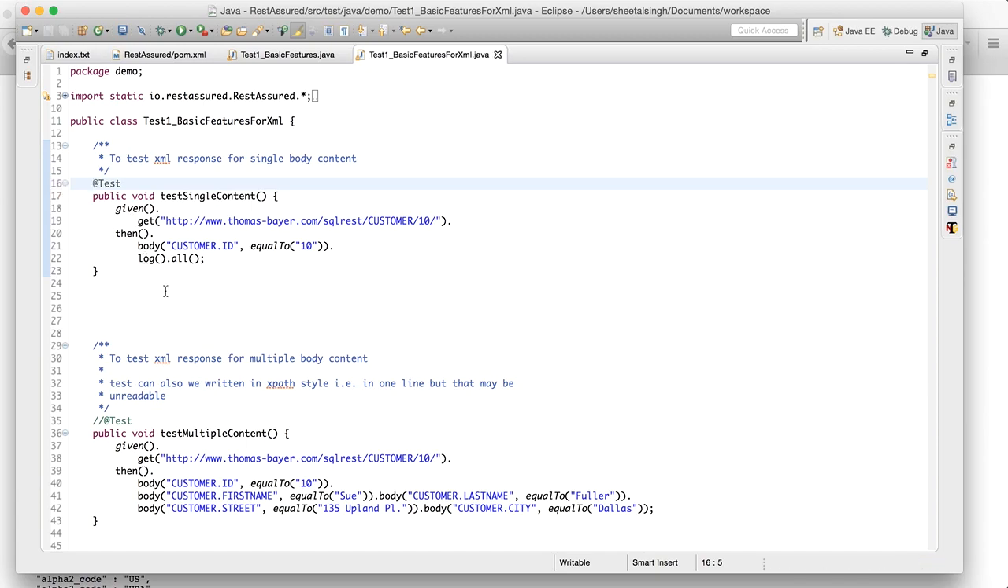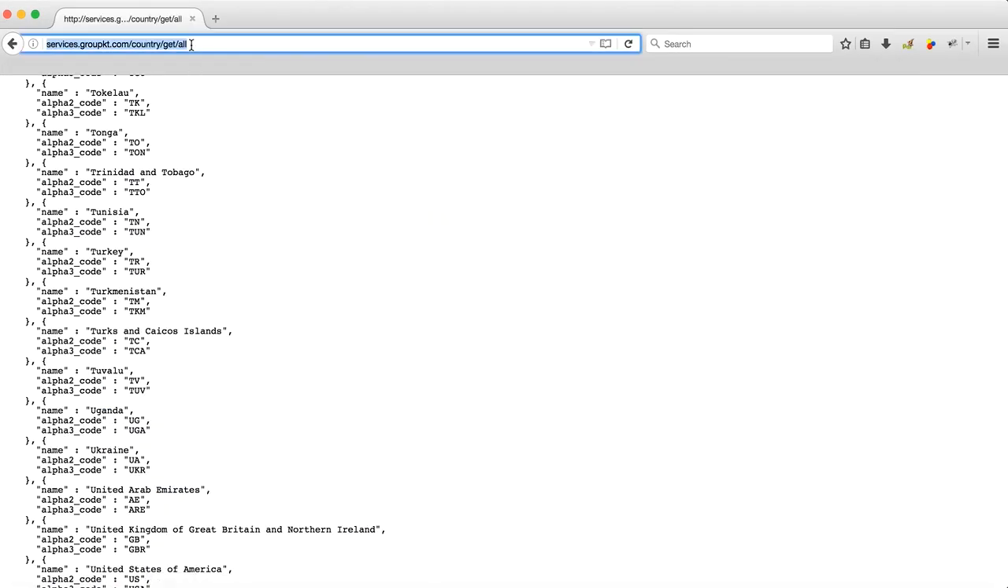Most of the APIs I have seen in my career nowadays are using the JSON output only. But let's see a few XML examples, just to show you that Rest Assured is also handling the XML part very easily. Let's run this in the browser.